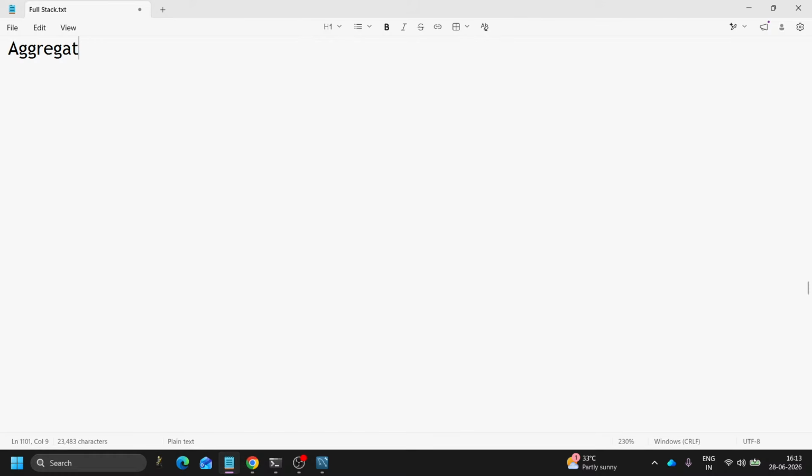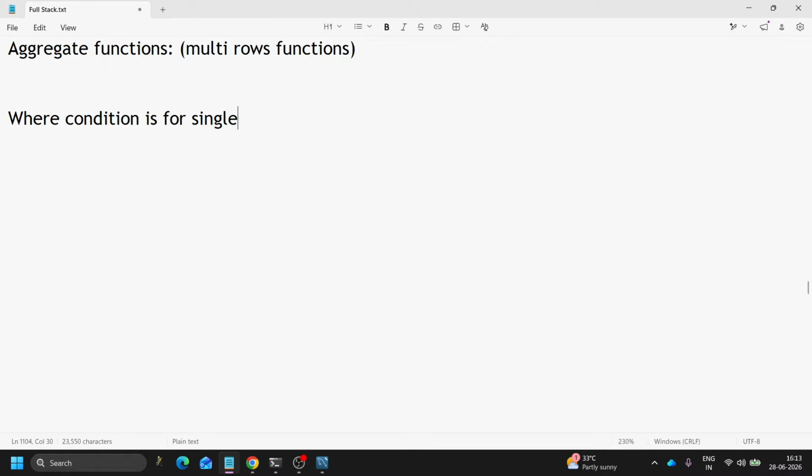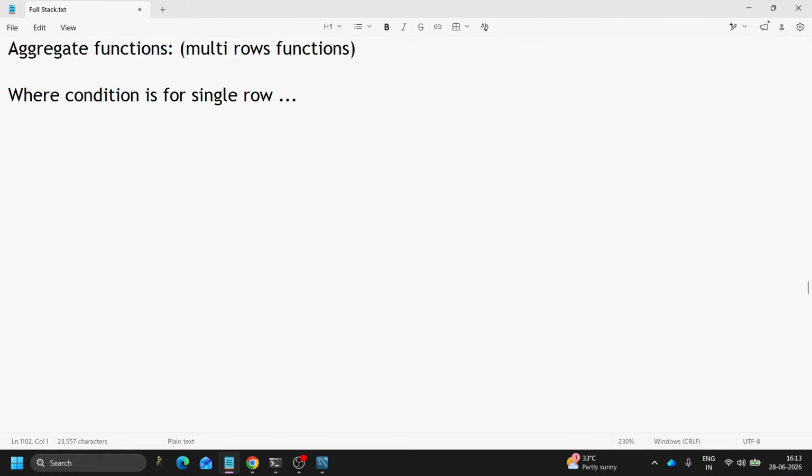So aggregate functions. Aggregate functions are also called multi-row functions. Generally, the where condition is for a single row; it's a row-wise operation. Whereas an aggregate function works on multiple rows. Multiple rows will be combined: count, sum, average, like that. It is going to give you a summary value, returning a single summary value.